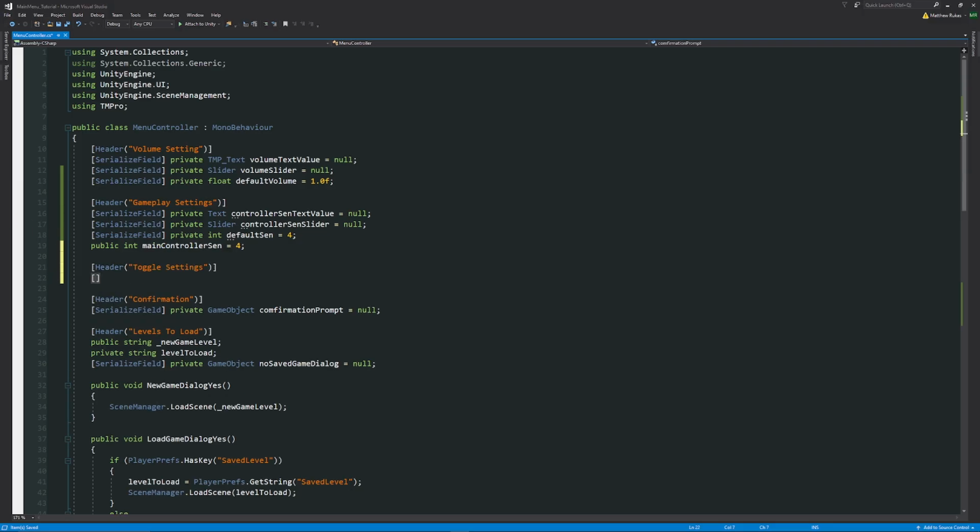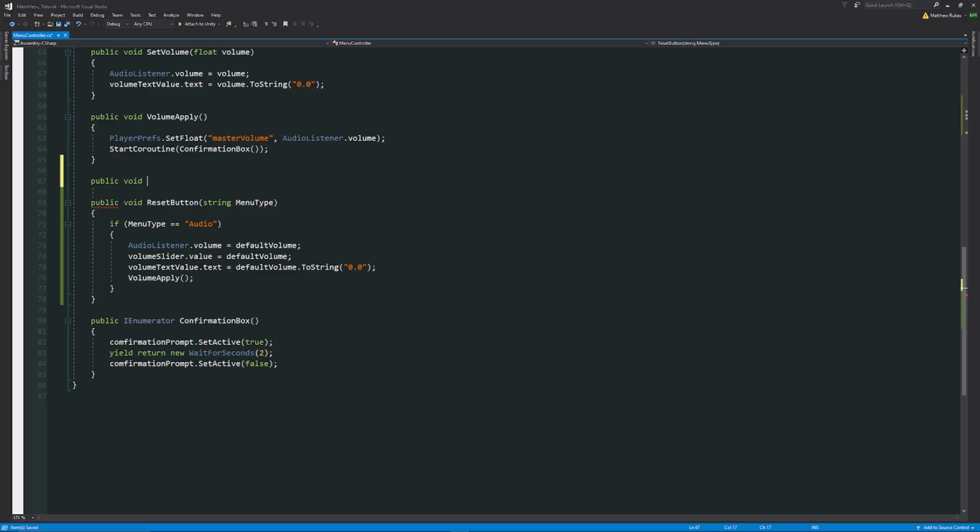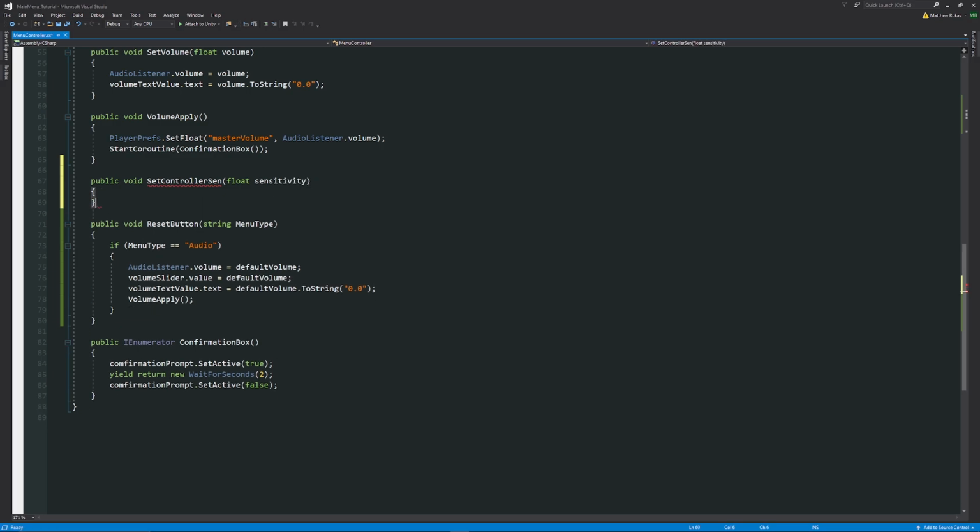So we'll add square brackets, and then we'll just have SerializeField again, say private Toggle, and then have invertYToggle, set that equal to null. But again, you've got to remember that we're using the Text Mesh Pro, so I need to just copy this variable here and make sure that our sensitivity text that we're going to select is a Text Mesh Pro item. Now below our volume, we can have another public void. We can have this as SetControllerSensitivity and have that as a float sensitivity with 2 brackets below.